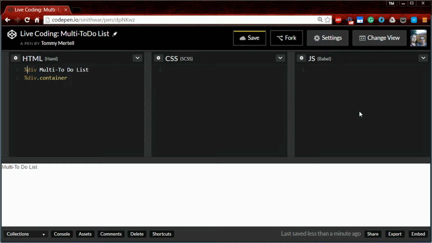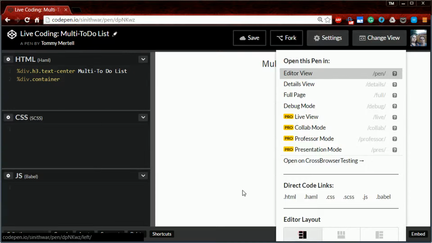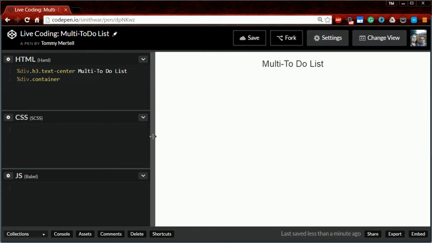Okay, so we're gonna want this to be an H3. We're gonna want to pull that towards the center. That's wrong again. Okay, so now that we've got it centered, let's go ahead and change this view here. We want it to be to the left. There we go. Okay.